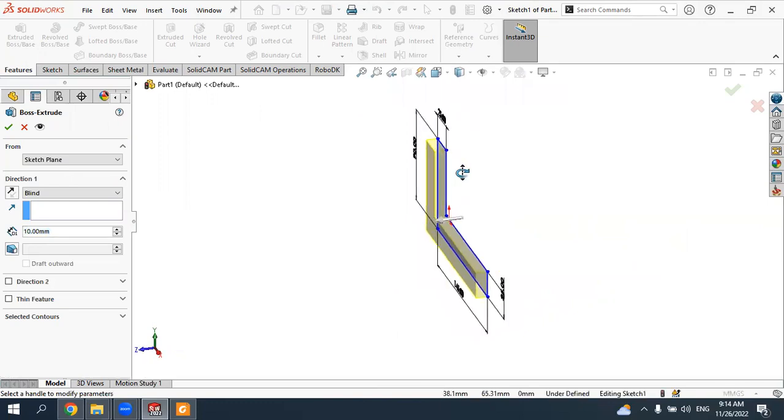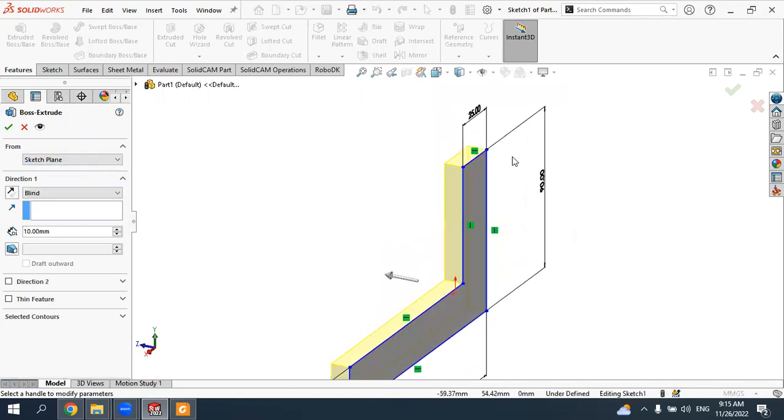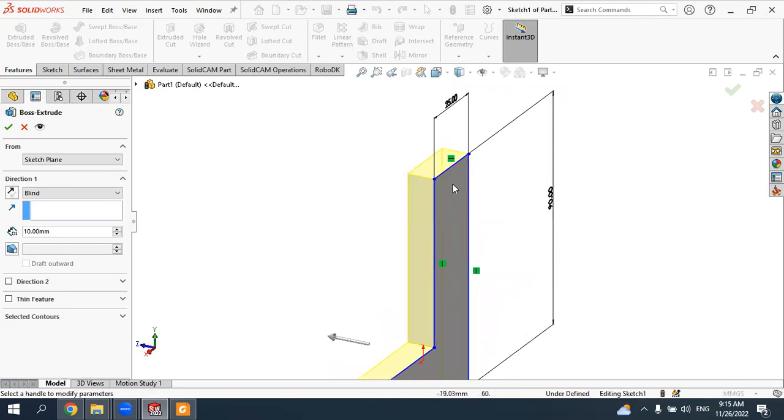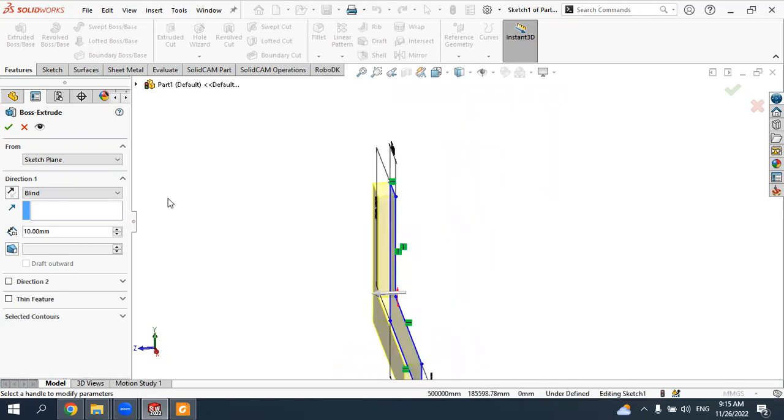So you see it starts to extrude. The boss extrude preview is open, and what is important here is that we can use several options, for example, the sketch plane. If you open the From option, it starts to extrude from the sketch plane. The sketch plane is the plane which we selected as the front plane, so it will extrude from this sketch plane. And here you can define the direction. By default it is blind, which means you define the distance. In this case it is 10 millimeters.